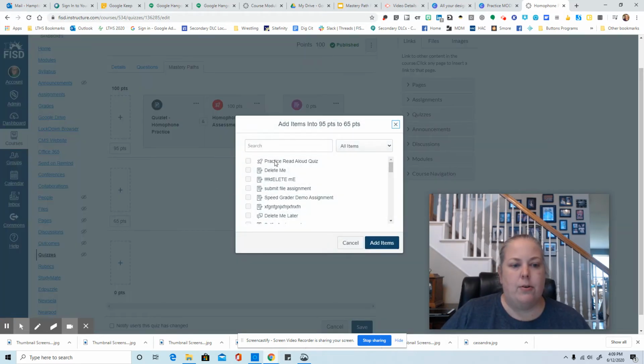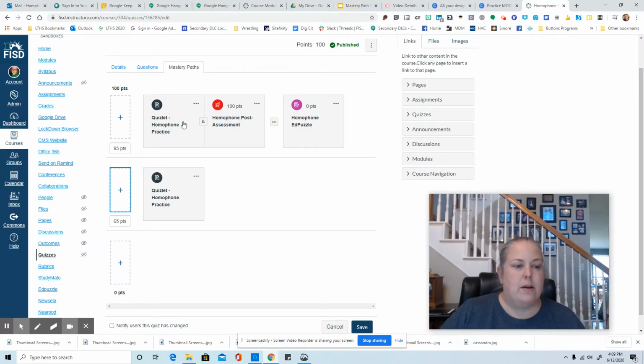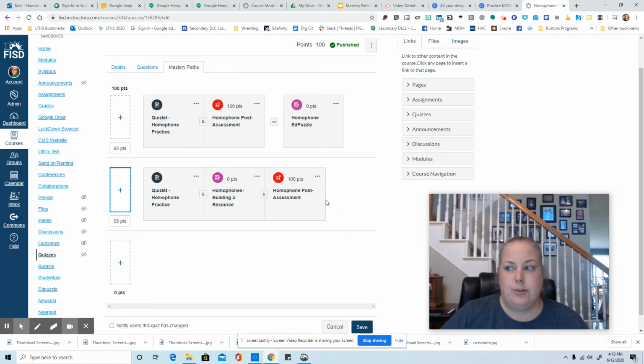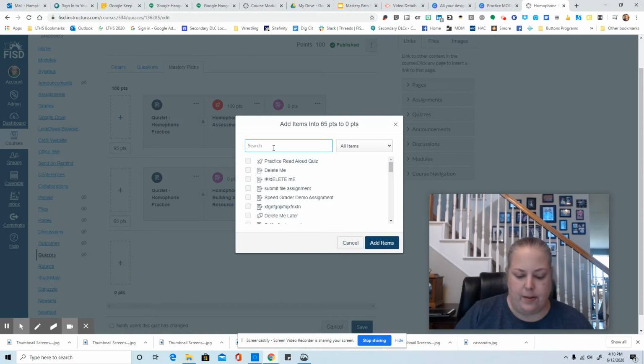Okay, so for this pathway, I was going to do that Quizlet again. You can add the same thing to multiple pathways. Okay, that is added to both the top two pathways, and that is allowed, but I will caution you that if you find yourself adding exactly the same things, then you need to reevaluate whether Mastery Paths are the right tool for you. Okay, well, let me go ahead and add the last one here.